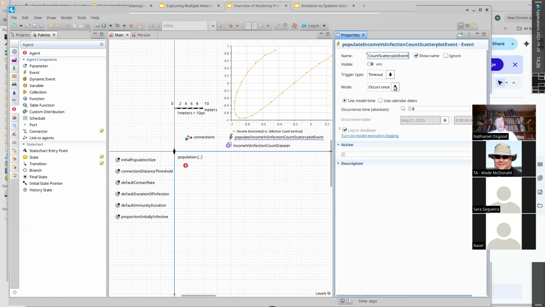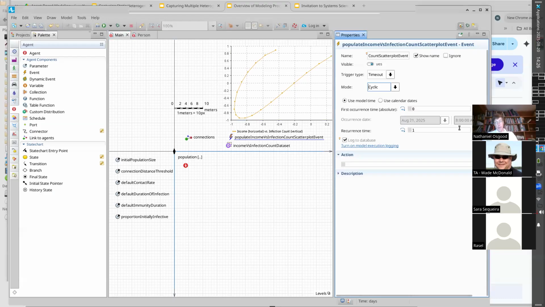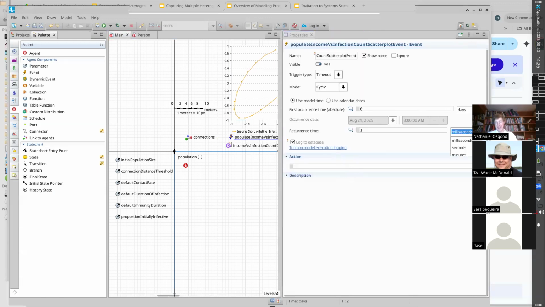And I'm going to set this to go off cyclically every one, not millisecond. Don't do that. You've got to be really careful with this. If you set it to millisecond, your model will grind to a halt and you'll be miserable and you might not know why it's taking so long. You could consult with Wade and he'll help diagnose that there's a silly plot that's updating every millisecond. You don't want to do that.